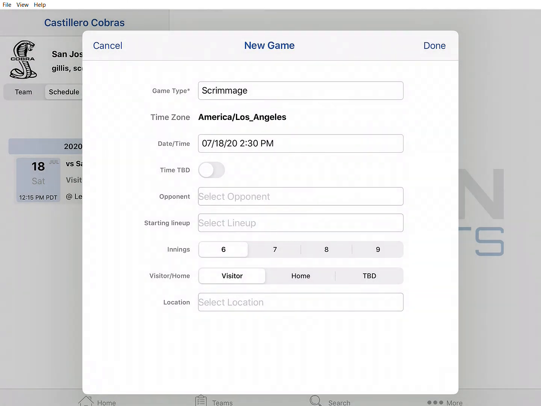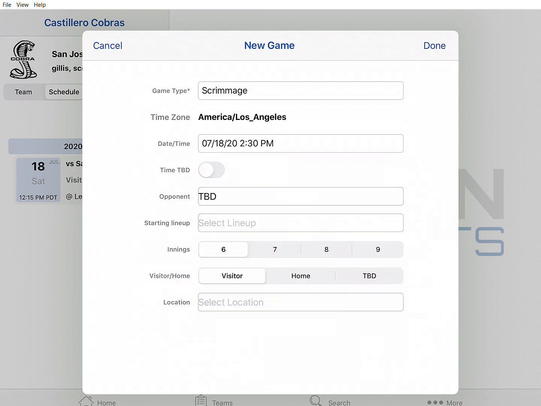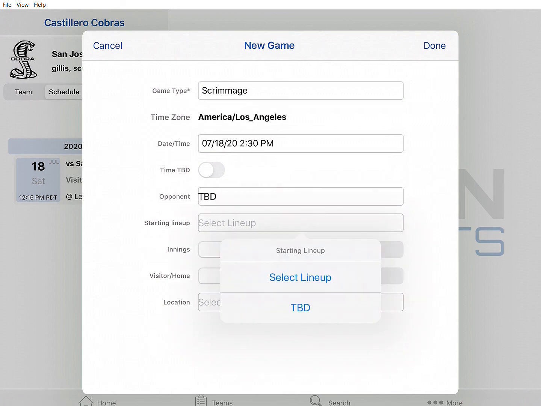And then again, the last one, if I say select opponent, is maybe I'm setting up this game and I don't know who the opponent is yet. So I don't know their name yet and I don't know if they're in the system. So I'm just going to tap on the to be determined, that TBD, and it's going to insert a TBD. You'll notice the next one says starting lineup. So if I tap on starting lineup, it's going to ask me to select a starting lineup.